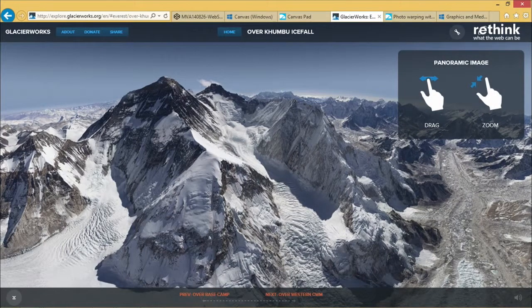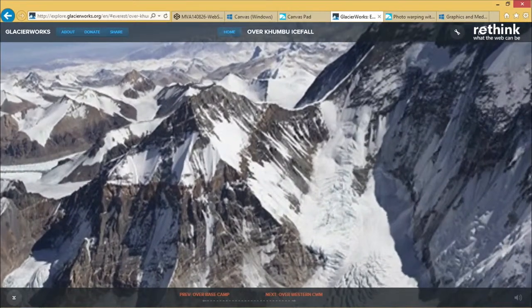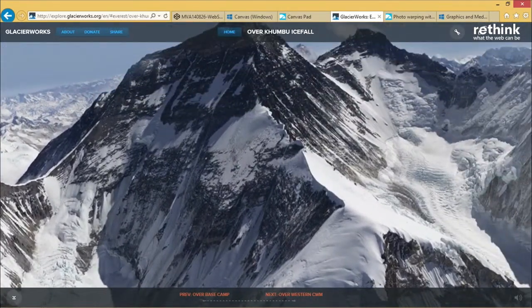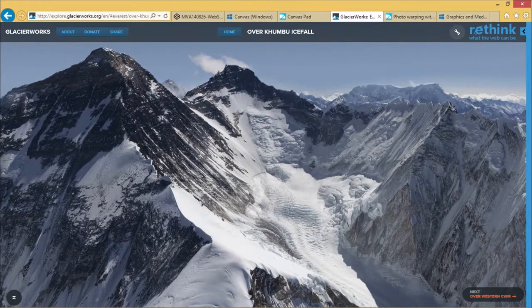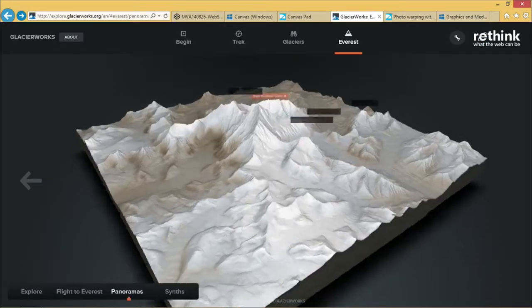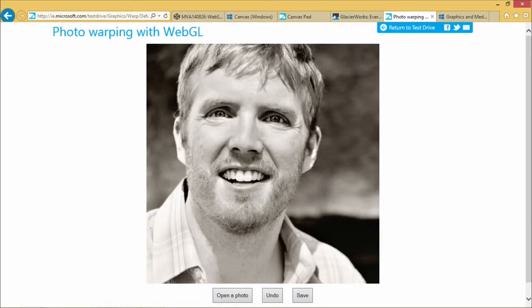So I want to go ahead and look at these vistas here, zoom in. This is all being done right now with WebGL. I think that's very cool. So I'm going to leave and go back. And so I'm back at this state. So that's one example. But I want to show you another one. I think this one is really going to be fun.